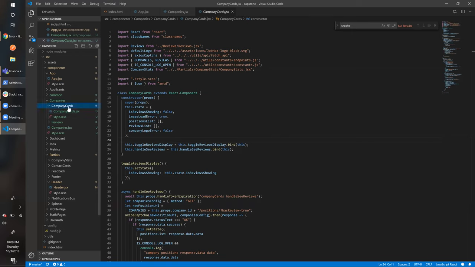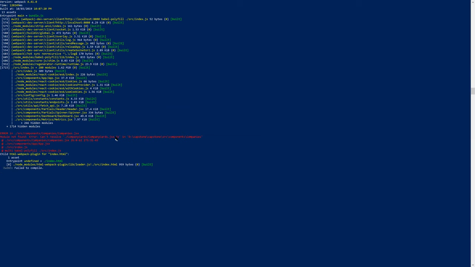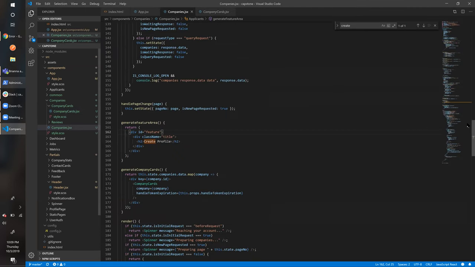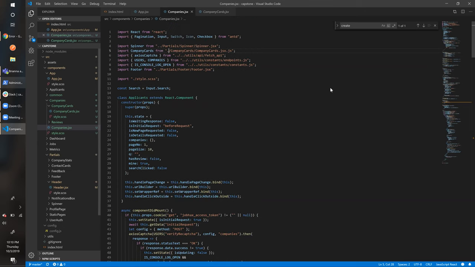Where is company cards? No, wait. Is it companies? Can you go back? Go to company cards, company card JSX. No, wait. Go to companies JSX. Okay. Companies JSX. Go up. Go to the top. Hello? Hey, it's at the top. Okay, just rename it to remove JSX, JS from the end. It's automatically added. Yeah, you're good now.